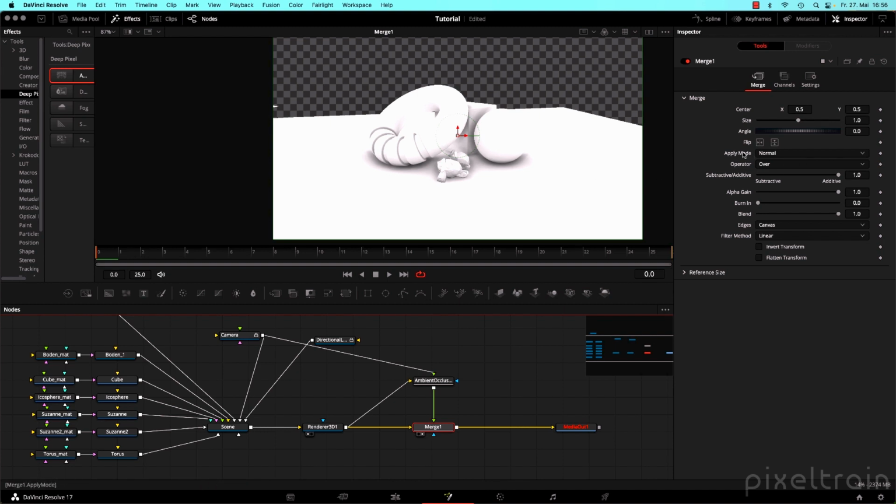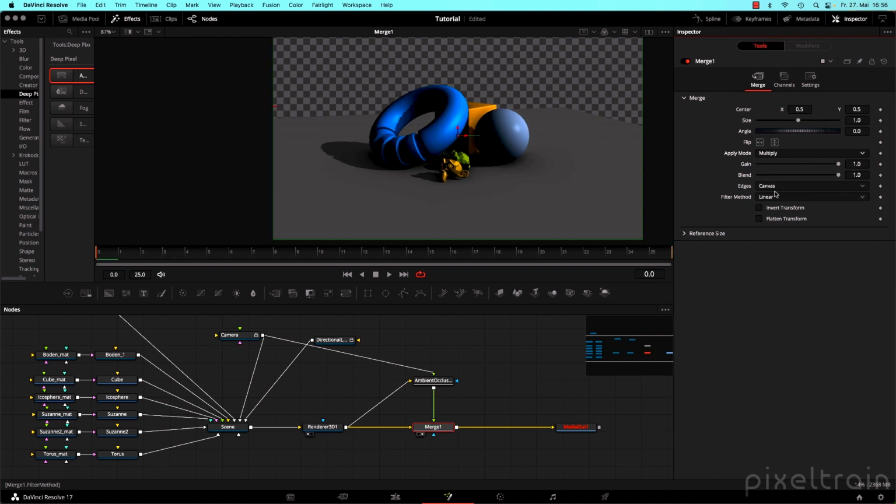So you go to the apply mode of your merge and say, I want to multiply it. And if I switch it on and off here, you now see we get an additional shadow. And then with the help of the blend, we can tell now how much we want to have. So this is one use of this ambient occlusion node.